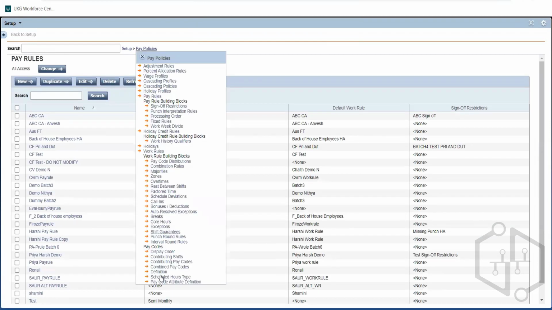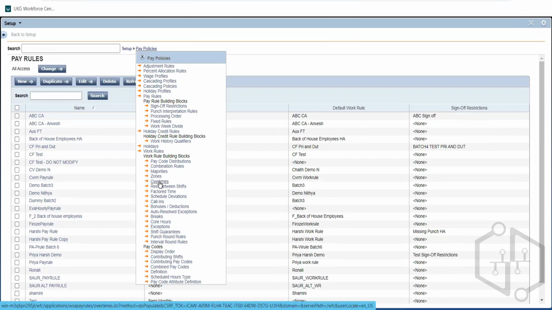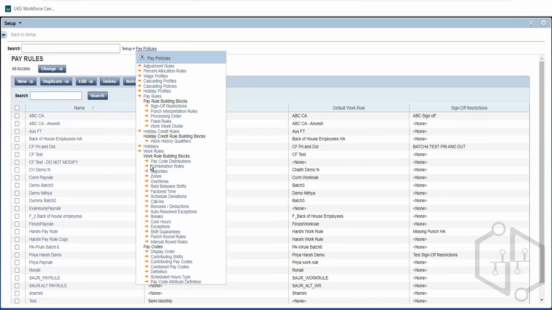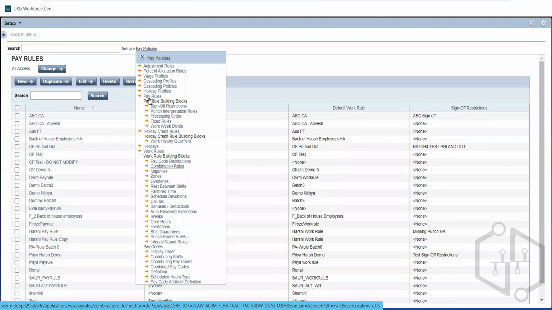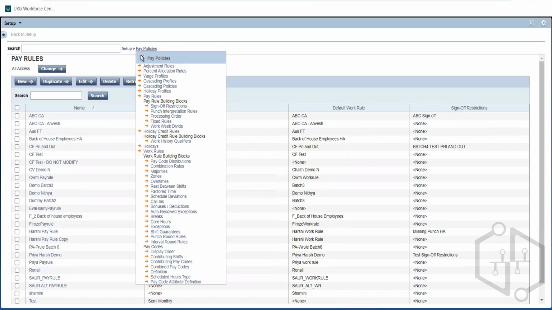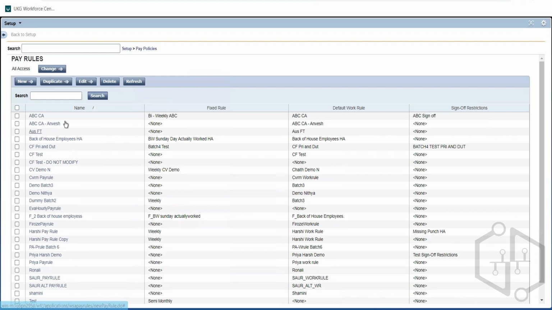First, we have created our pay codes in definition. Once our pay codes are ready, we have created 2 overtimes, overtime over 6 hours daily and over 8 hours daily. Then we have mapped those overtimes to the combination rule. The combination rule is mapped to the pay code distribution, from pay code distribution to work rule, and work rule to pay rule. Mapping is done. For everything, we have given the name Australian FT. We have our payroll here.